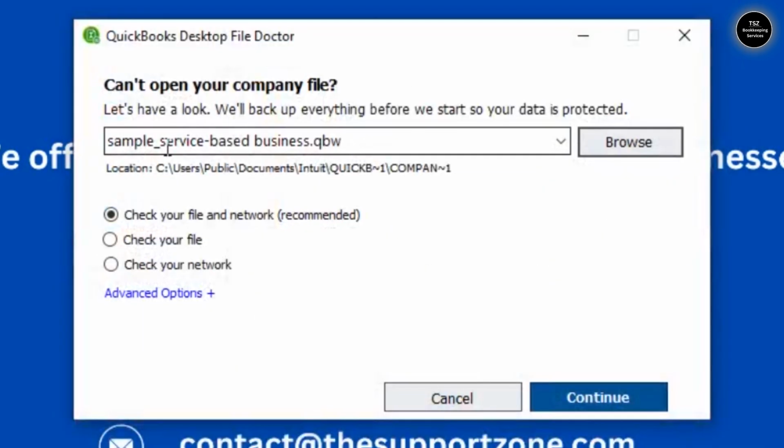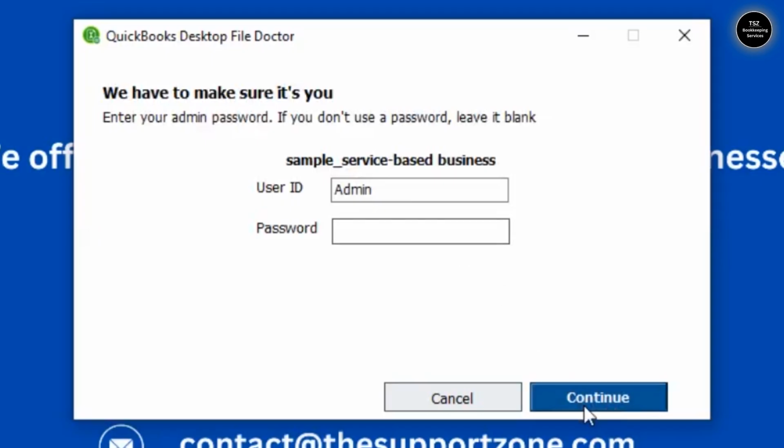So this company file is here. I will choose this option as it is recommended by Intuit itself. I will click on Check your file and network, and then click on Continue. I do not have any password on my company file. If you do have a company file password, just click on this, enter your password in, and then click on Continue.